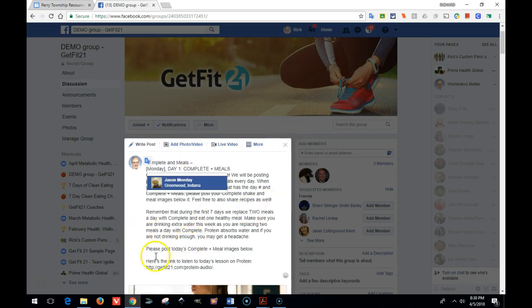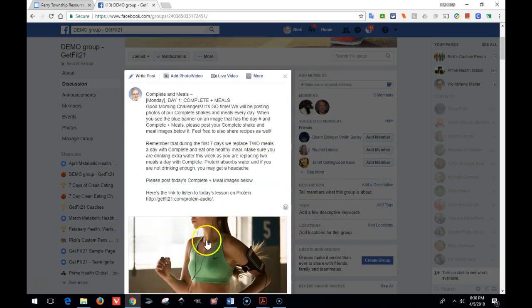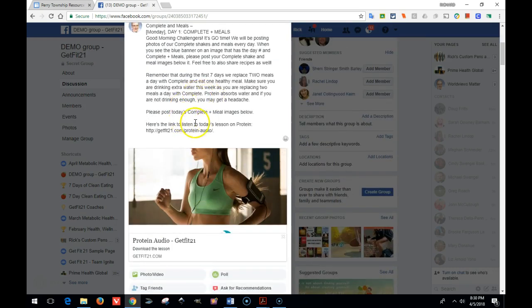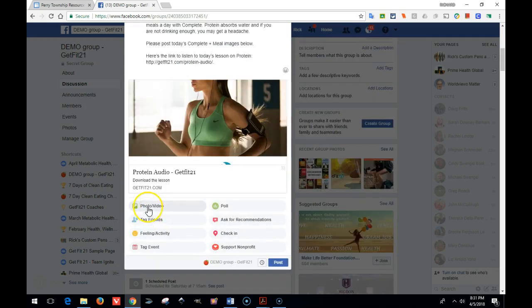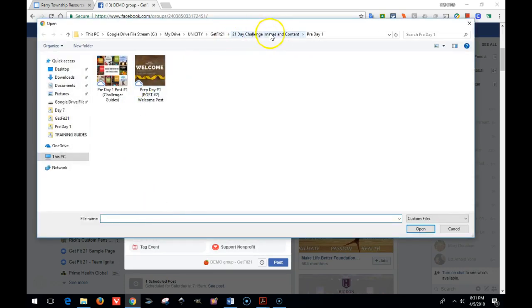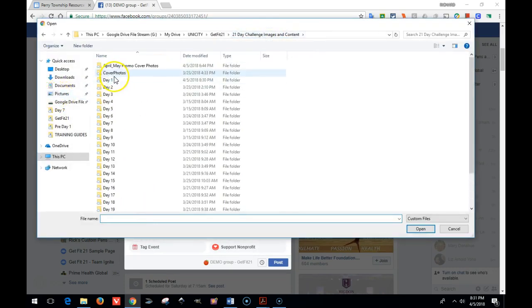Okay. Then I don't want this image. This is the image for the audio. And make sure that you make some emphasis about the lesson being built in here. I'm going to go get the photo. Again, I have to navigate to my day one folder.